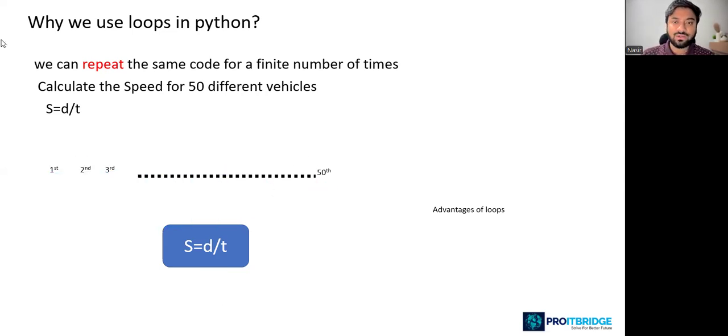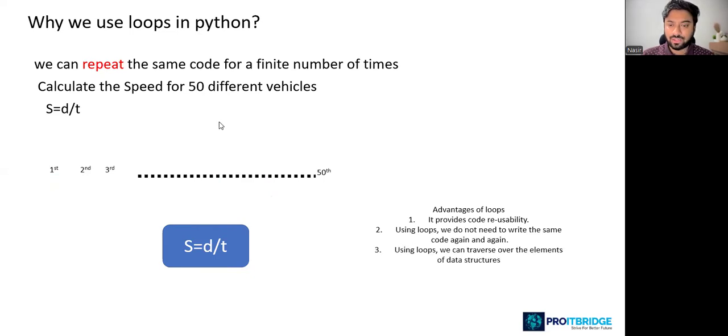Let's try to understand one by one. The advantage is that it provides code reusability. I'm writing the equation only one time, but I can use it multiple times. Also, loops mean we don't want to repeat the same statement again and again.